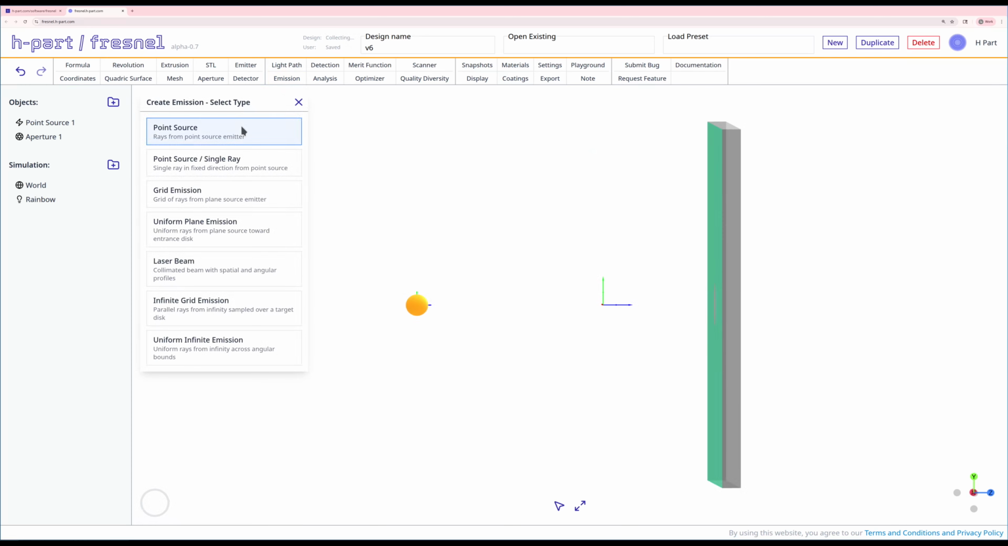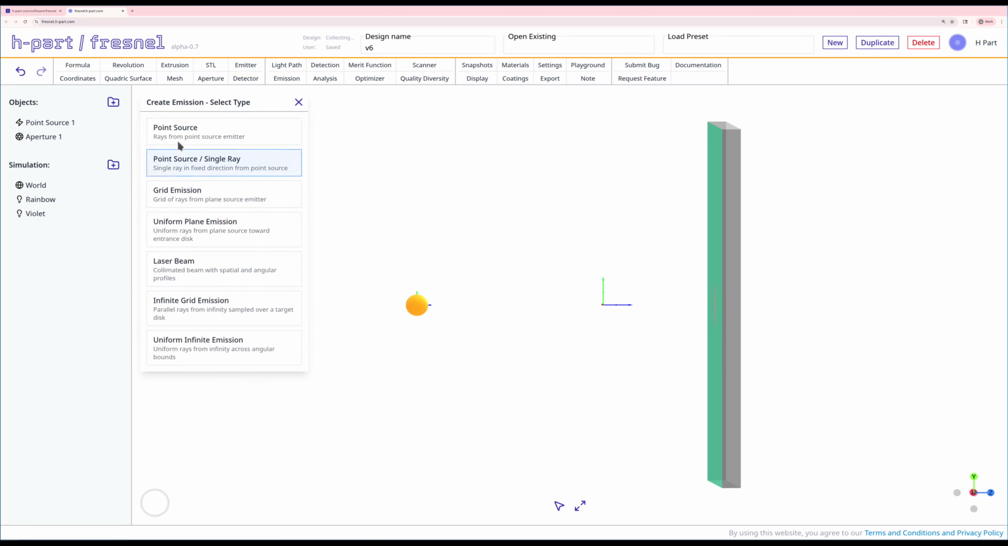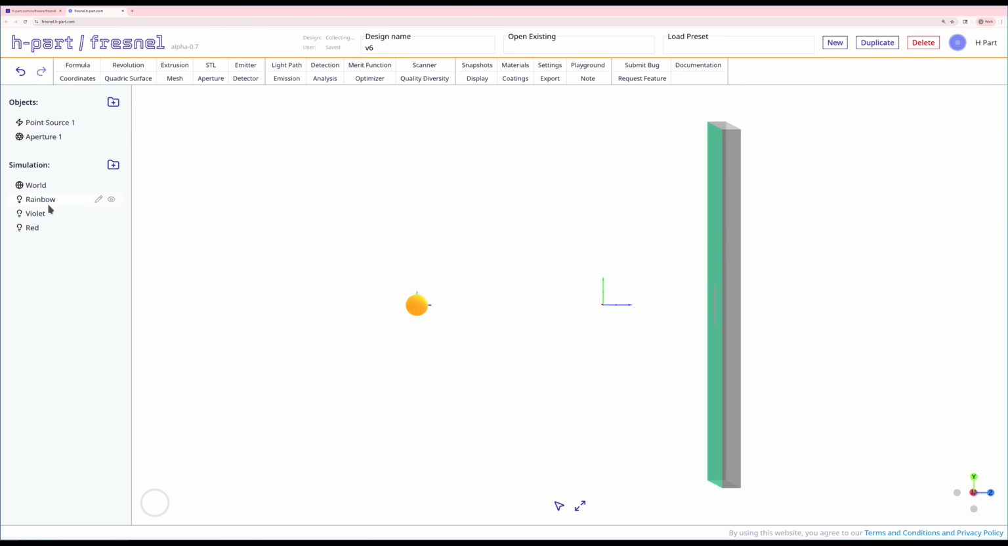Then let's also go ahead and add the violet emission, if I could spell. And we'll put that at 400. And then we'll also add the red emission. Red. And we'll put that at 700. Okay. Now let's go ahead and cast these.